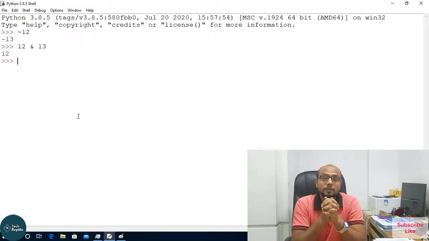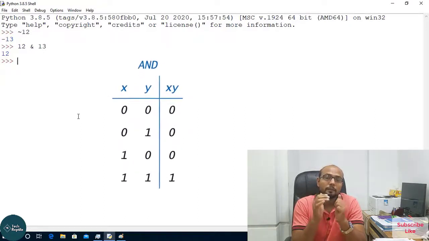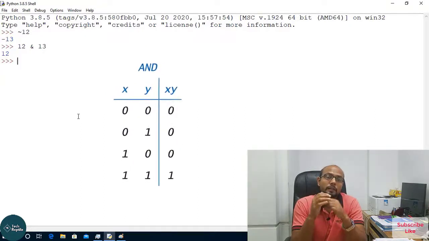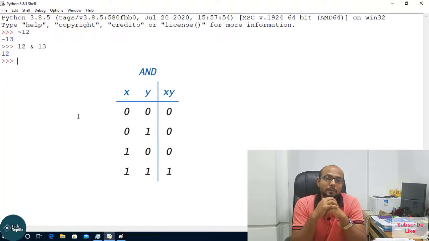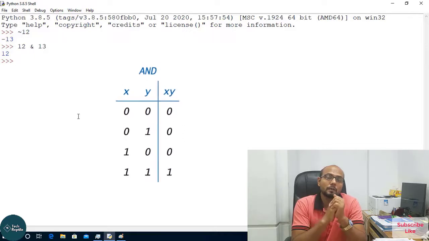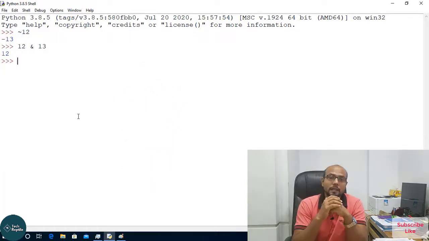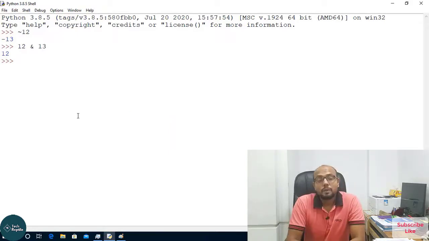Why does it give 12? If you remember the logical operator AND, and if you remember this table, when both conditions are true, then you will get the output 1. That means when your inputs are 1 and 1, then you will get the output 1 in the logical AND operator. So let's calculate it. Why does the bitwise operator AND give 12? I calculate 12 ampersand 13.